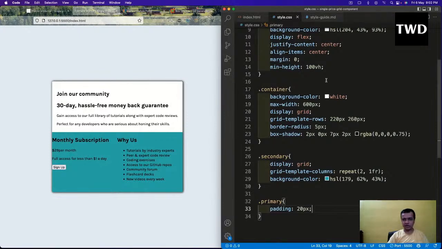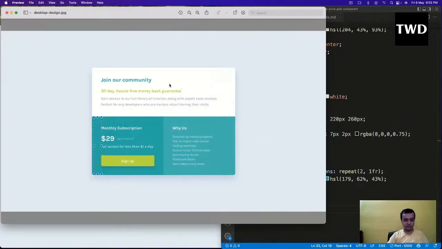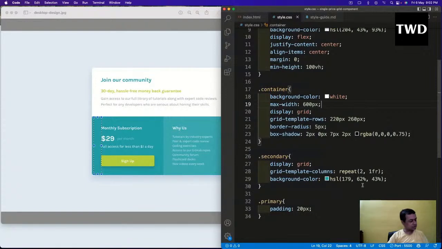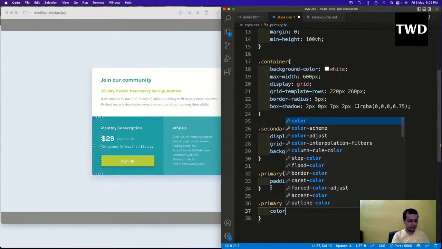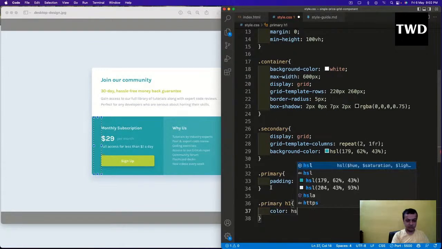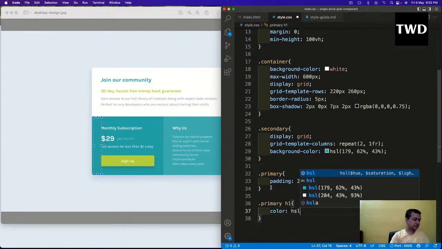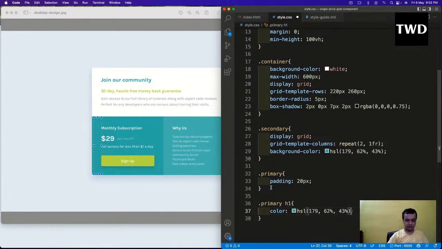Now the H1, the color of the H1, they have also given us. If you see the color of the H1, it is like this. They have already given us the color of the H1, the same thing. So I will come here and do the dot primary, and H1 color is like HSL, this one like this, and save it.